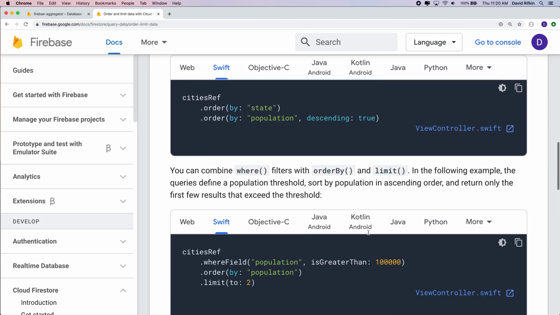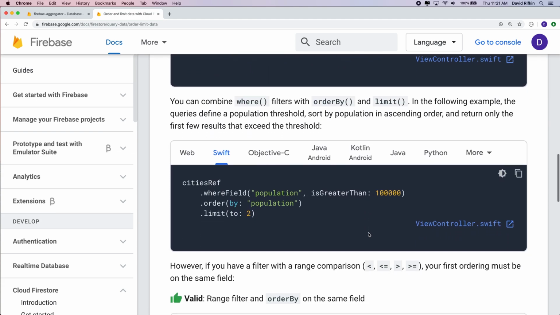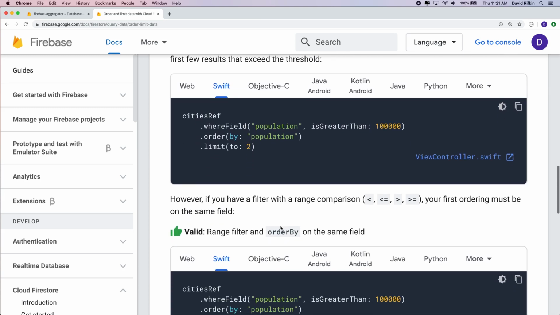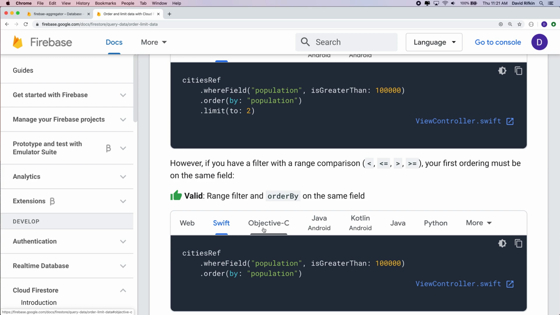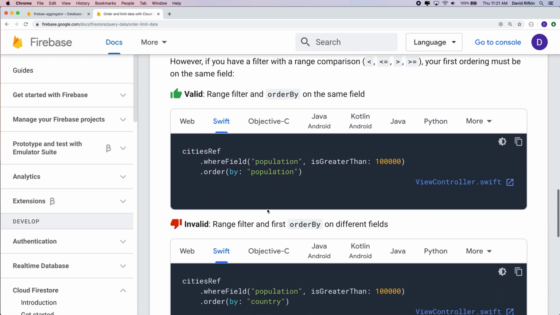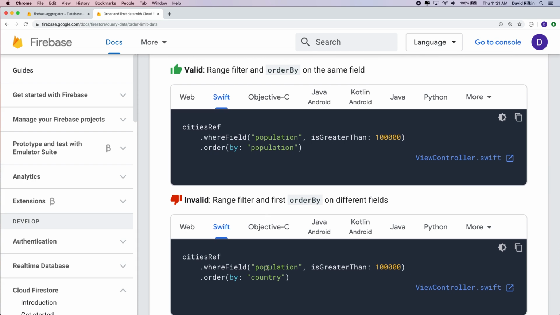It's fun. You can also add wheres and orders and limits. Neat. You can also have wheres where you're not saying equal to, but you're actually saying greater than or doing some comparison. And they give you a note here. If you have a filter with a range comparison, your first ordering must be on the same field. So if you are looking specifically for populations and you want to sort after that, you must sort by populations.